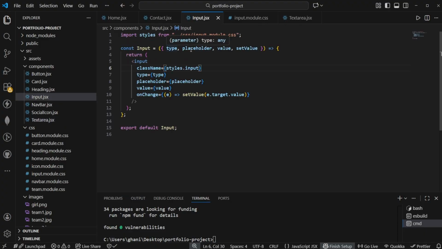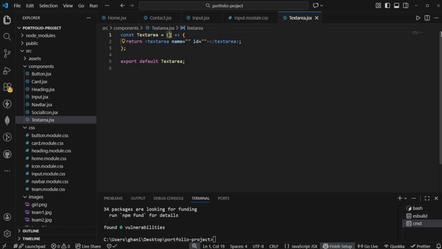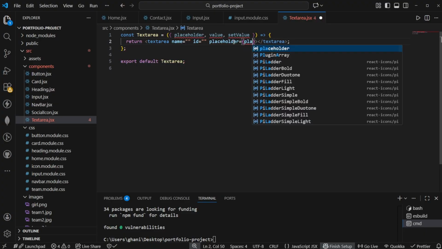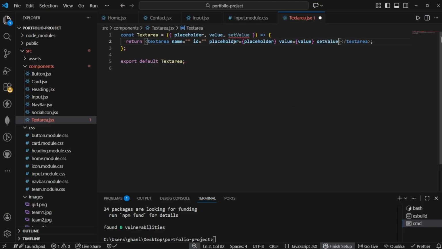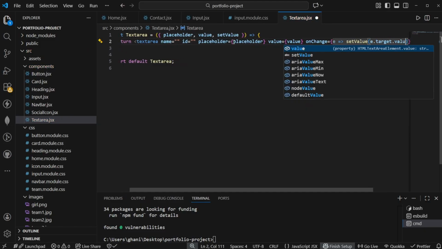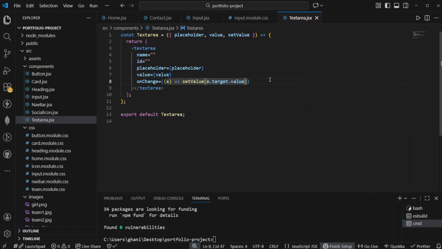We are just going to expect a placeholder, a value, and a setValue. But we do not need a type because the text area is always a text area. So placeholder is going to be equal to placeholder. Value is going to be equal to value. onChange, to be precise, is going to be equal to setValue e.target.value. So this is actually pretty much the same.